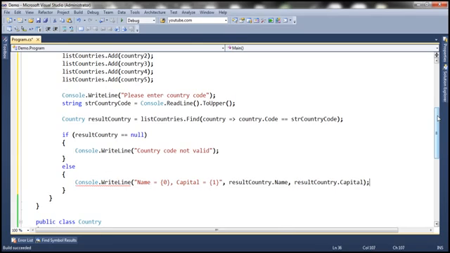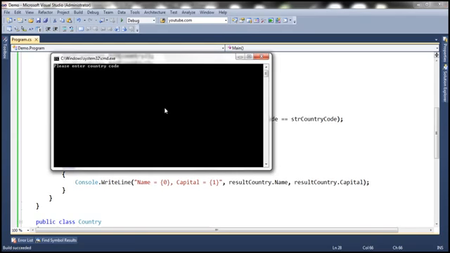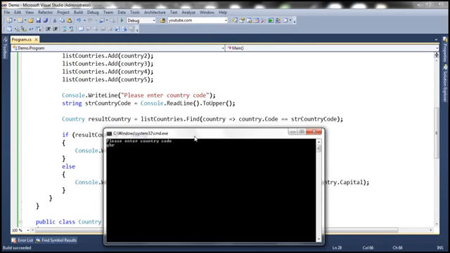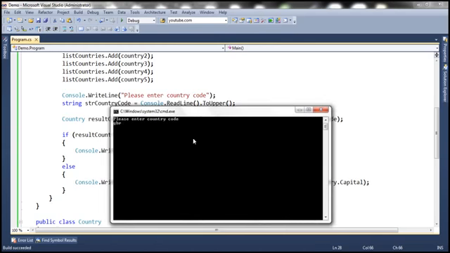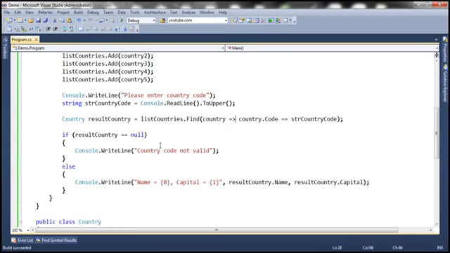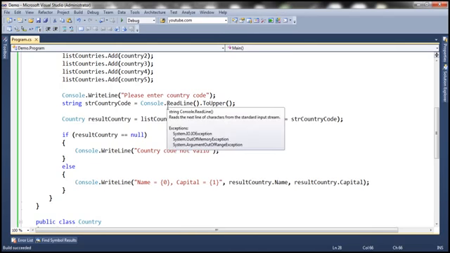Alright, okay, so let's go ahead and run this now and see if it works. So if I enter country code GBR, for example, look at that, I'm entering it in lowercase, but since we have converted that to uppercase, it should find it without any problem. So name United Kingdom, capital London, and then look at this, the program is terminating now. It asks me press any key to continue, and then once I press any key, the program is going to terminate. But instead of that, we want this program to be in a loop.